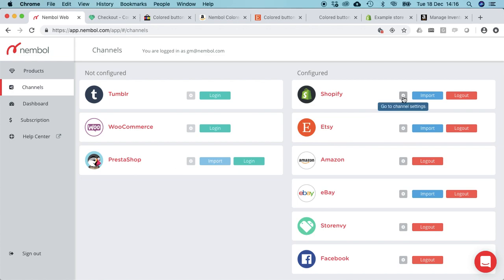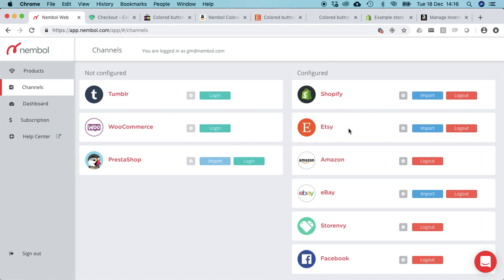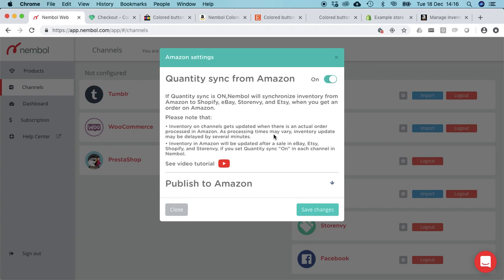So let's start with Etsy. In Etsy settings, you open the settings. The quantity sync from Etsy has to be on and save changes, right? And this means that you want Nembol to pass over a change in quantity within Etsy after a purchase to the other channels. And same for Amazon, the quantity sync from Amazon, which means that a purchase in Amazon reduces the availability, and this reduction is spread over to the other channels.